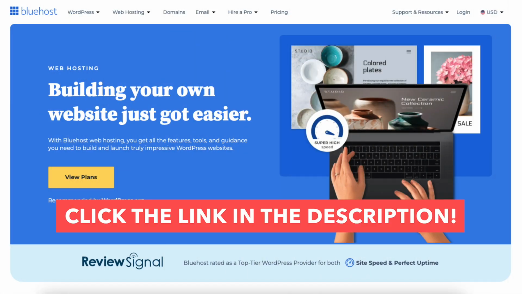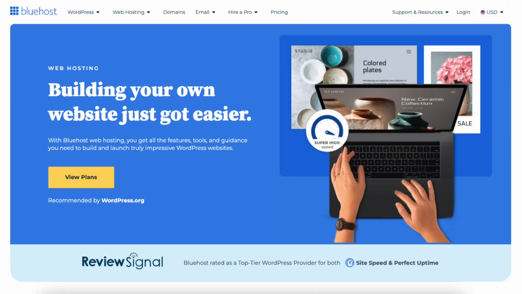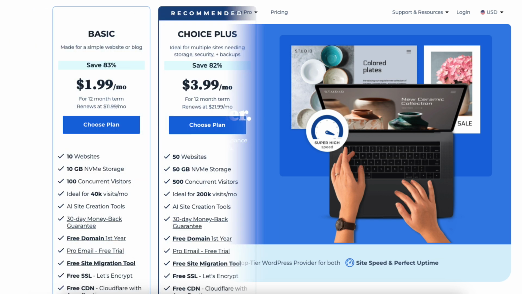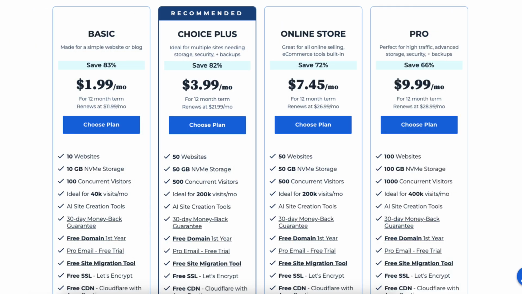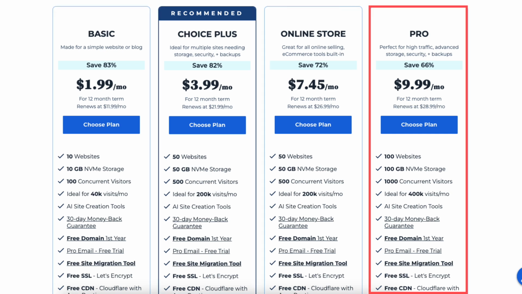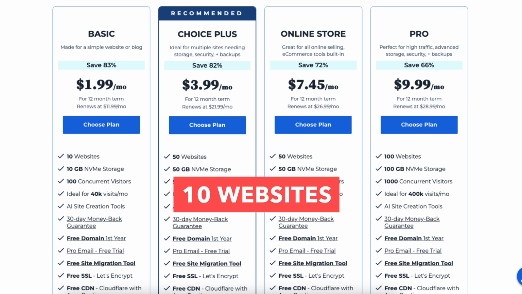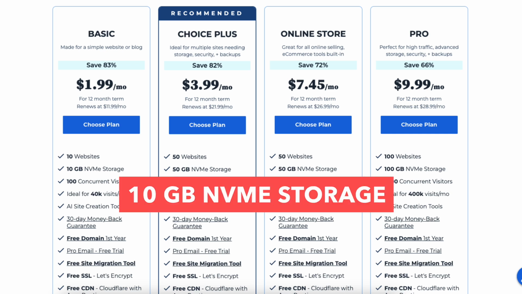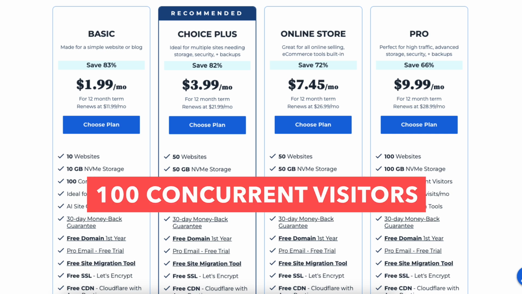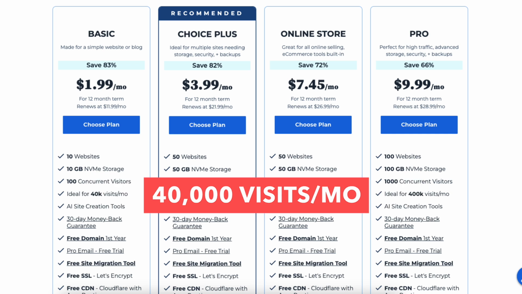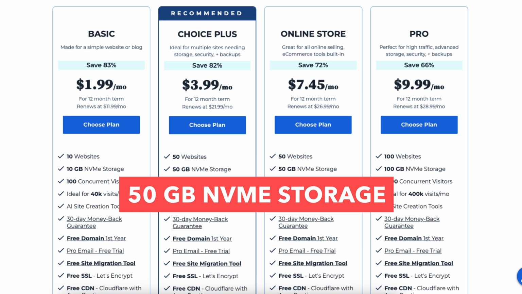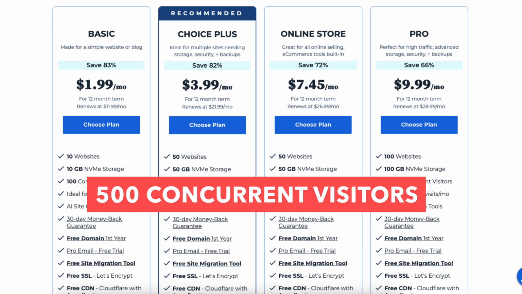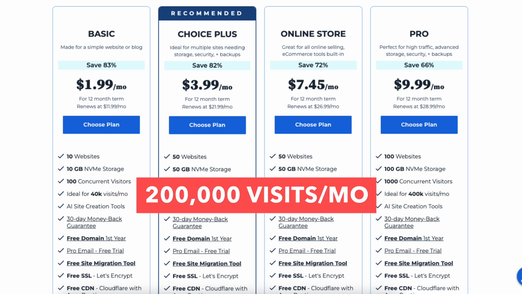Once you click the link in the description below, you'll be on the Bluehost page. Click the View Plans button. You'll now be on the Bluehost Plans page. You'll see 4 different plans you can choose from: the Basic, Choice Plus, Online Store, and Pro plan. The Basic plan comes with 10 websites, 10 GB NVMe storage, 100 concurrent visitors, and is ideal for 40,000 visits per month. The Choice Plus plan comes with 50 websites, 50 GB NVMe storage, 500 concurrent visitors, and is ideal for 200,000 website visits per month.